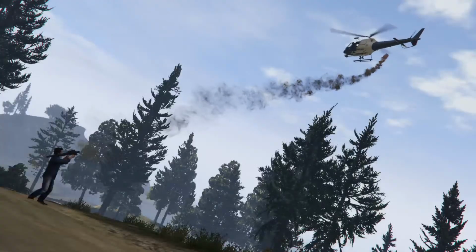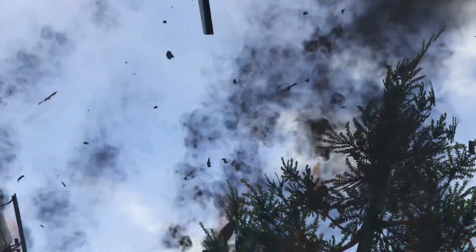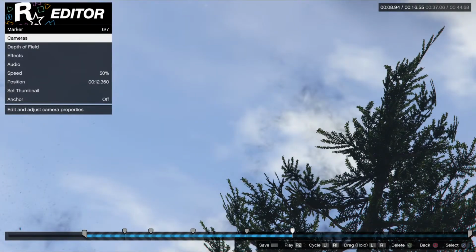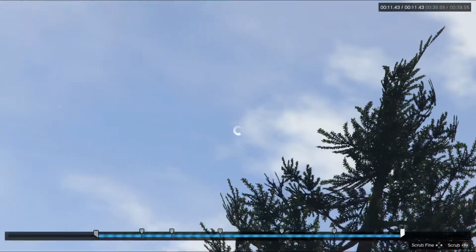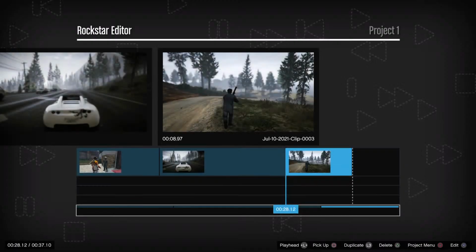Fire, explosion, close up, zoom in. That's pretty cool. Let's look at what we've made so far by exiting, saving. Make sure to save it.